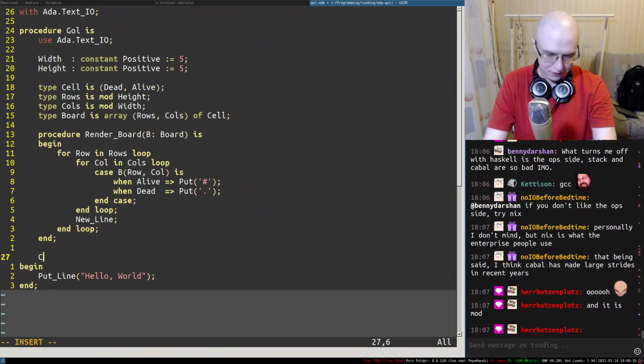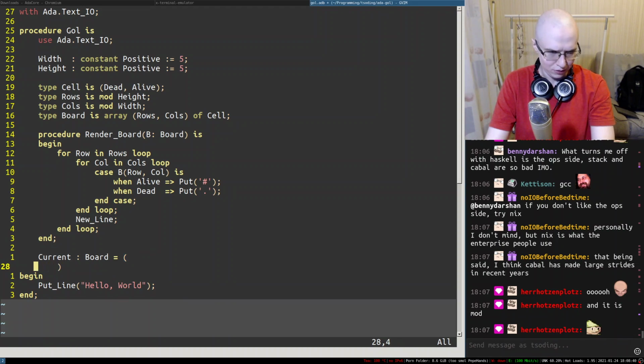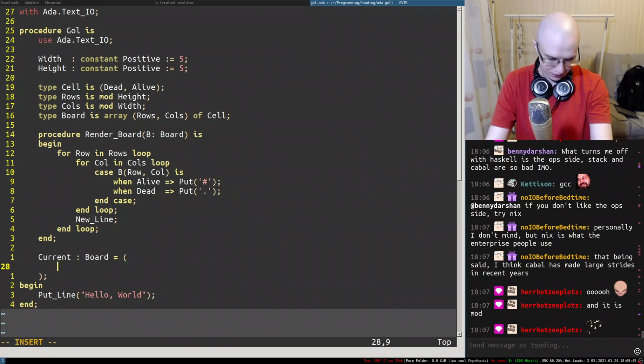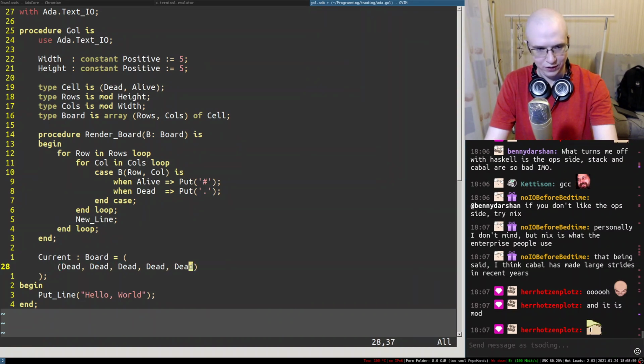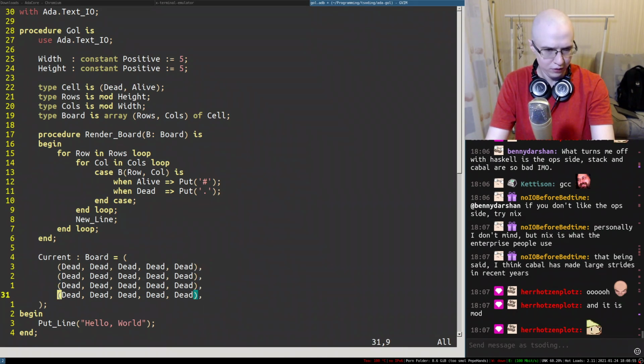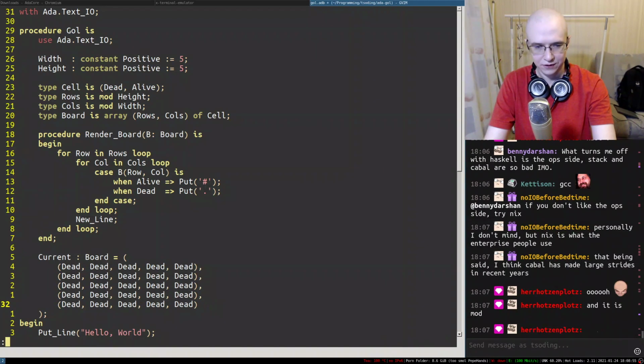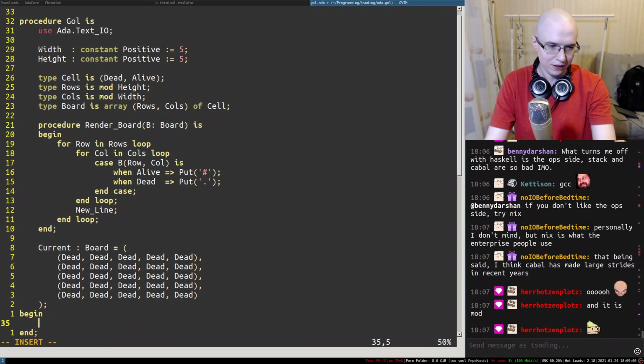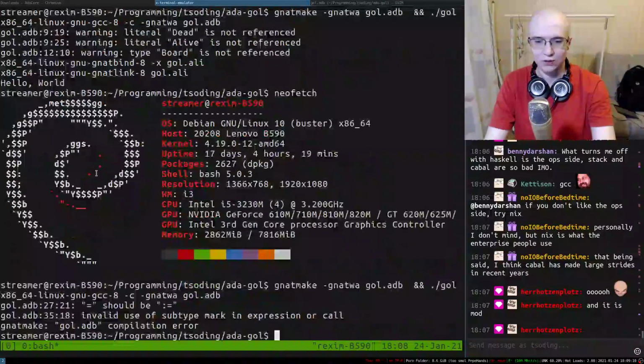So we also need to define a current board. Let me quickly do that. Right now we have 5 by 5. Let me fill everything with that for now. So everything is going to be that, and we have 1, 2, 3, 4, 5. Here we go, so we have a 5 cell board. After that, I can try to render board and see what's going to happen. Is it going to actually render anything?